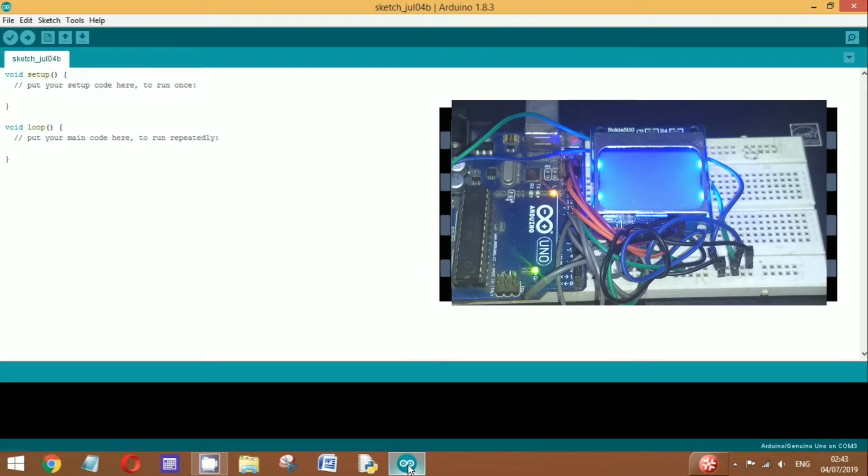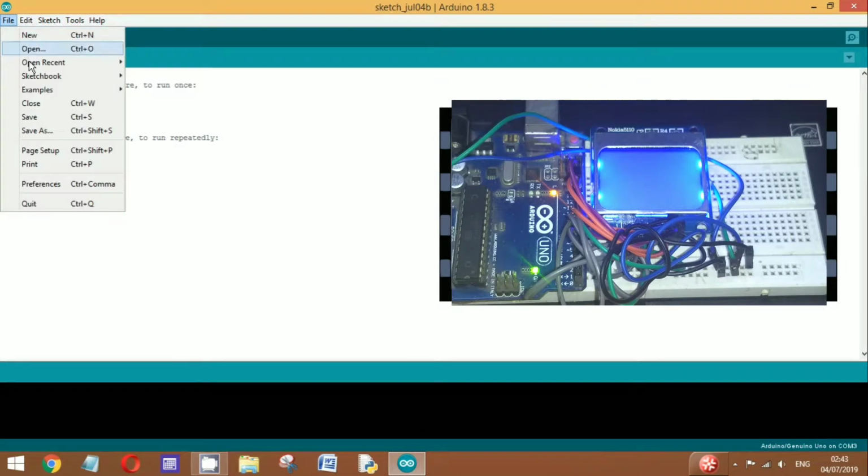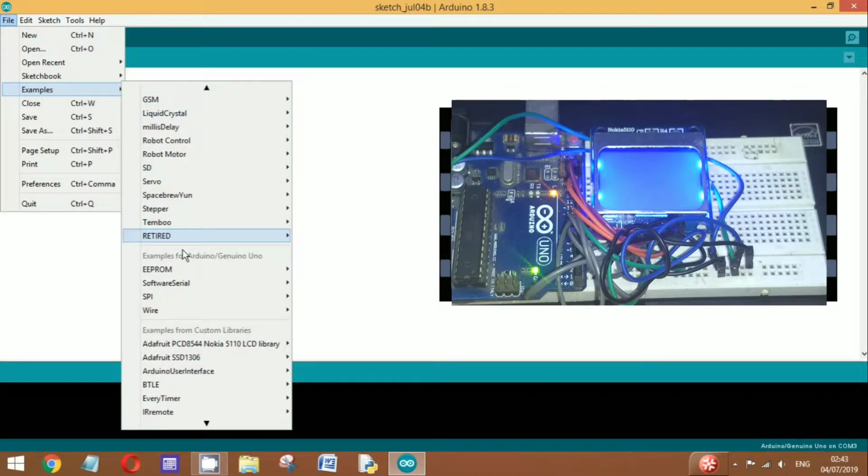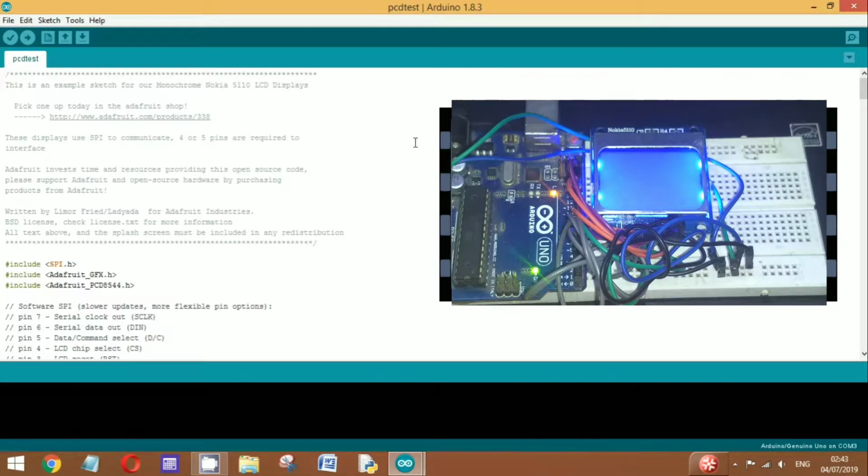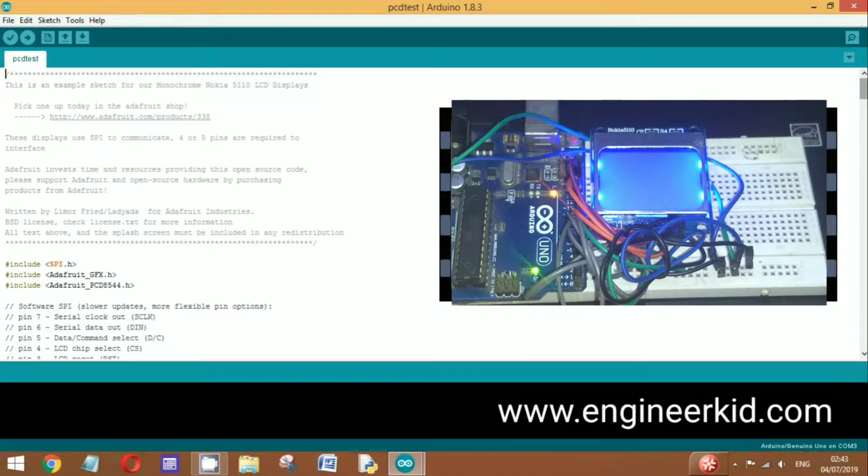Then open your Arduino IDE and install the Adafruit PCD8544 library along with the Adafruit GFX library. Then go to the examples and open the sketch titled PCD test. I will leave a link to that below in the description.